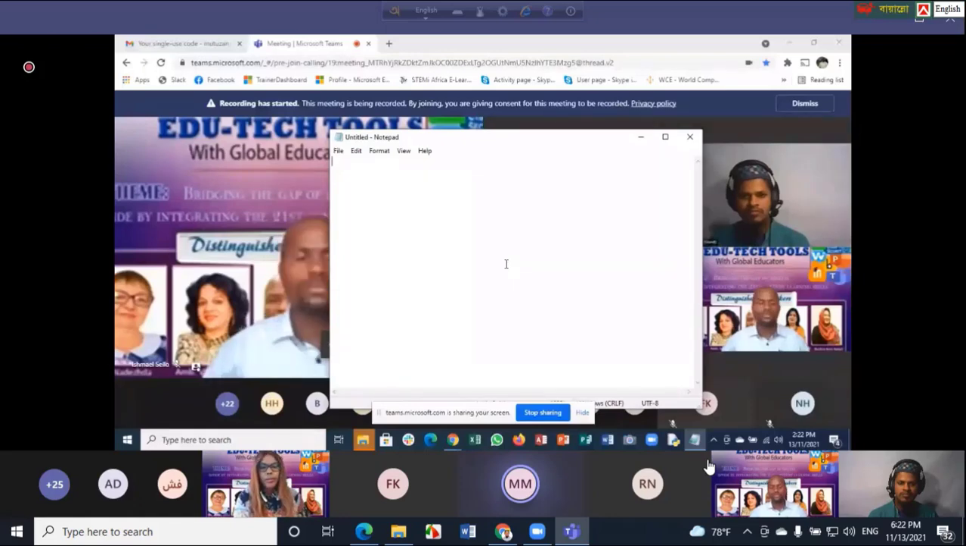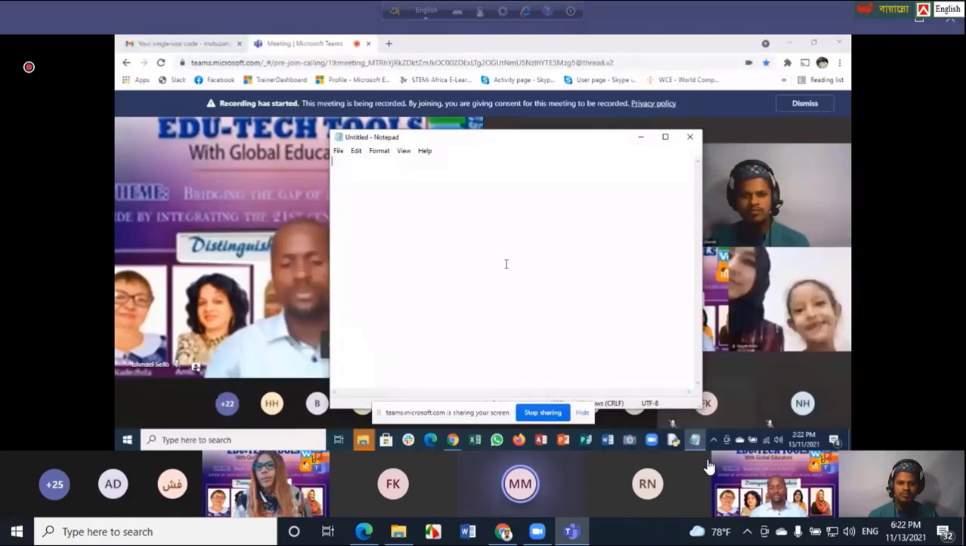Others can use Notepad++, but I've just picked the simplest one. As you can see, I have Notepad open, and I'm going to use HTML. HTML simply stands for Hypertext Markup Language. That's the one we're going to use to create a simple website.